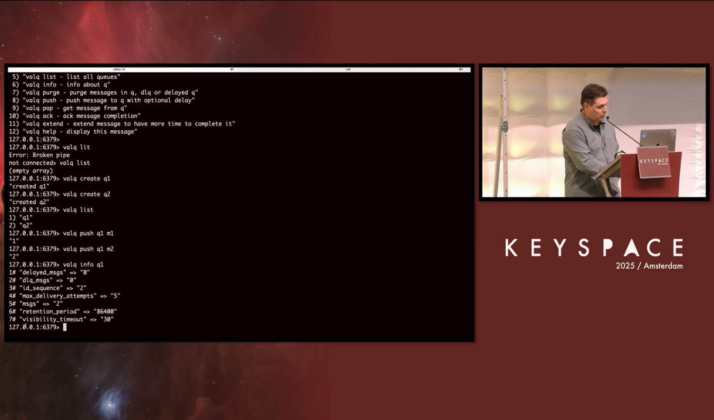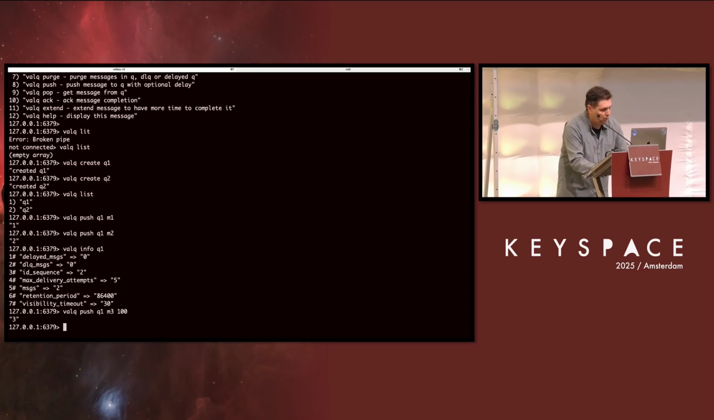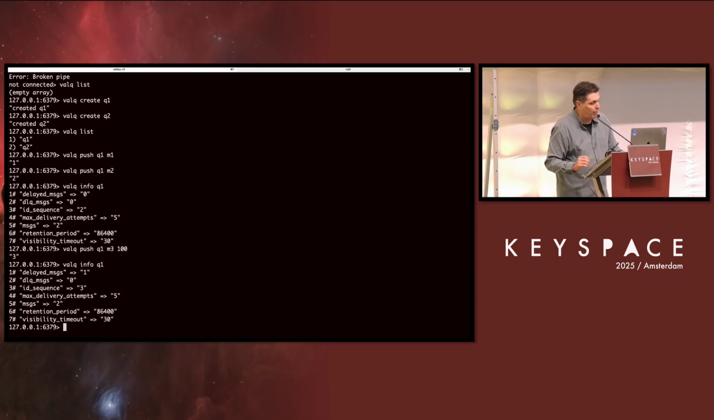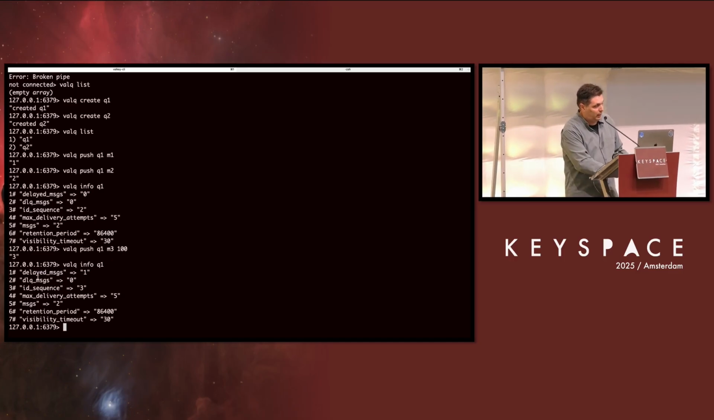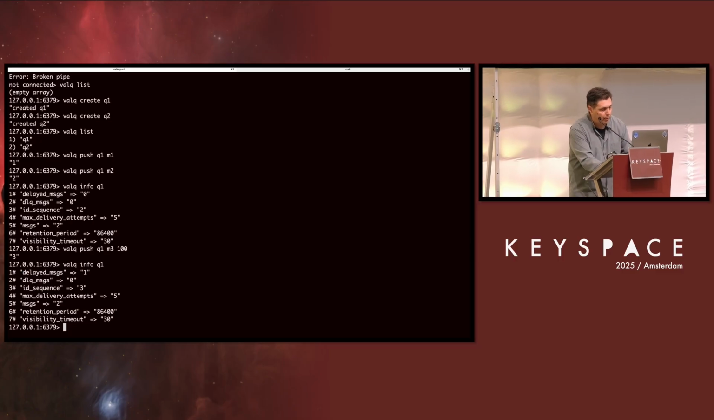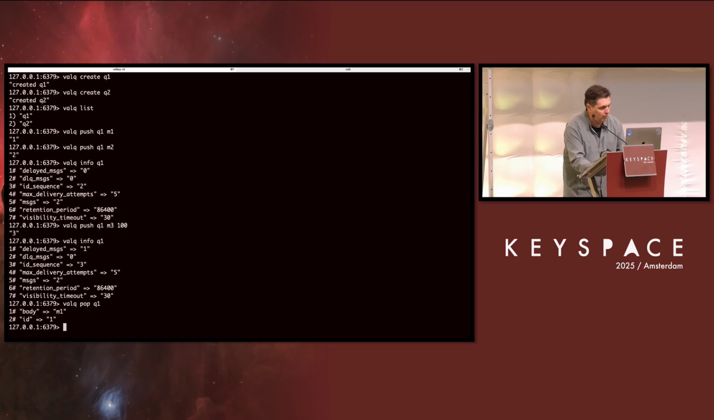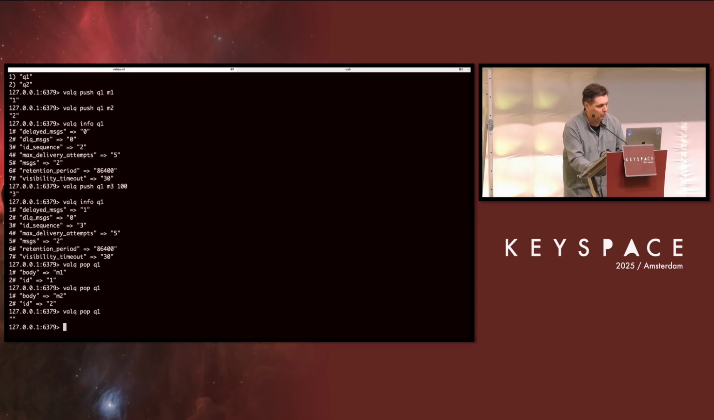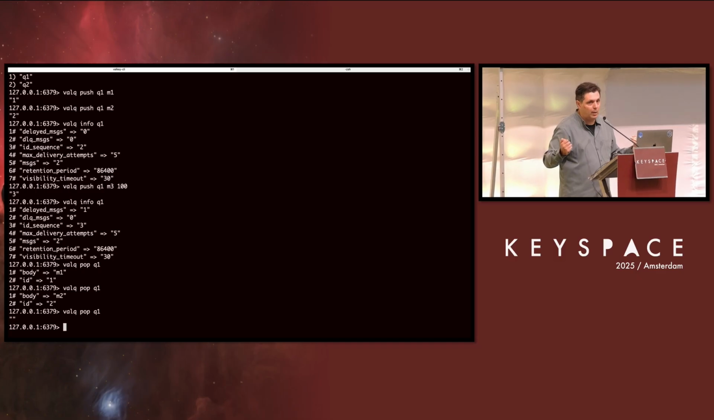There are 2 messages, and if I push another, so now I pushed a message and I specified an optional parameter of 100 seconds, meaning it's going to go into the delayed messages. So in 100 seconds, if I do a pop, it's going to become available. And until then, it's going to sit in the queue. So let's do a pop. Okay, so I popped the first 2 messages. Remember, the third one is still sitting there because it hasn't been 100 seconds yet.